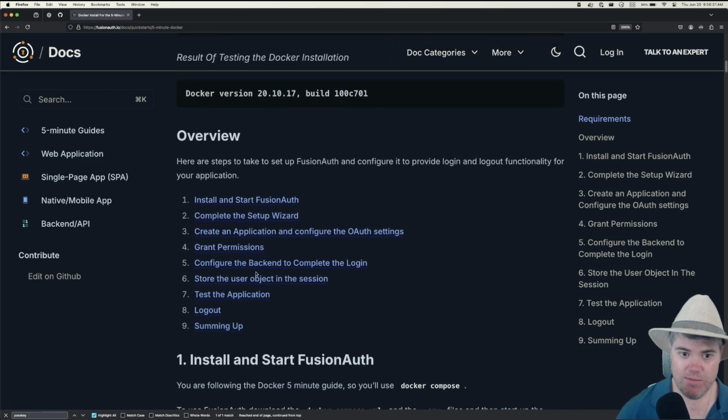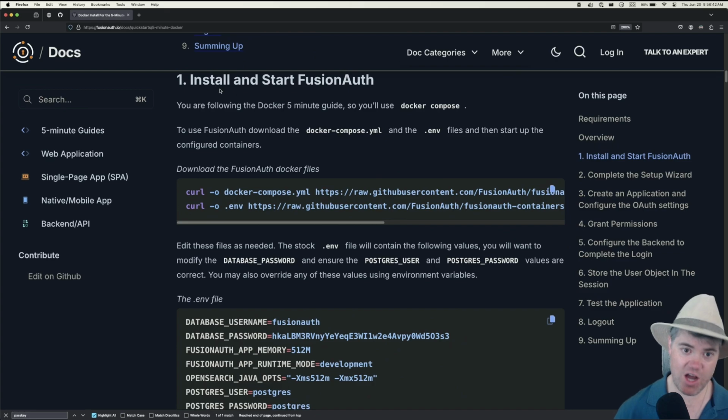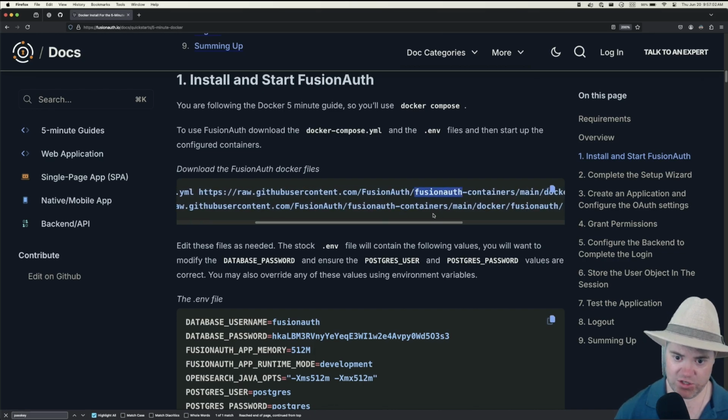Here are steps to set up FusionAuth and configure it to provide login and logout functionality for your application. So install and start FusionAuth. You are following the Docker 5-minute guide. So you'll use Docker Compose to use FusionAuth, download the Docker Compose YAML and the .env files. Okay, and they're having us go to GitHub user content. So they want us to go to FusionAuth containers.